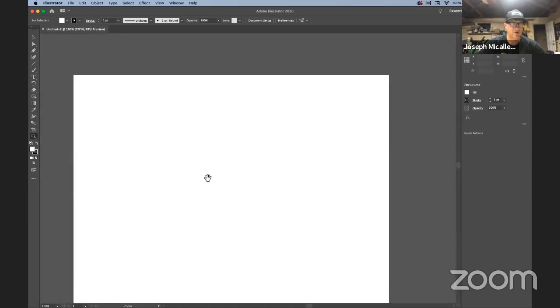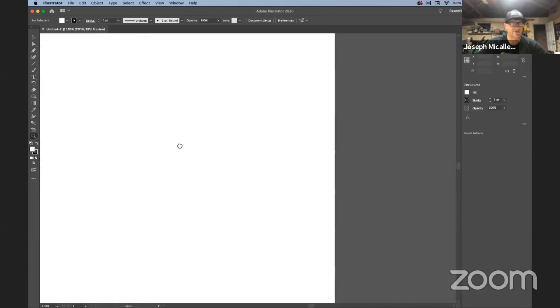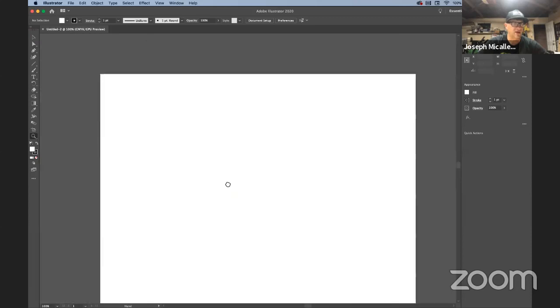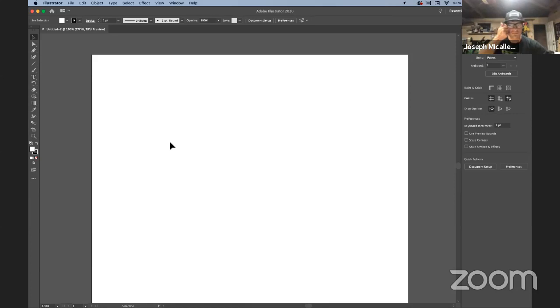If I hit the space bar, that gives me what's called the hand tool, which lets me basically move the canvas around. So I can navigate the canvas with this hand tool by moving it around. And then once I release the space bar, it goes back into the zoom tool. But this is a quick tip I want you to remember: if I'm using any other tool, I don't have to hit that magnifying glass. What I can do is hit Command and space bar. Okay, check it out.